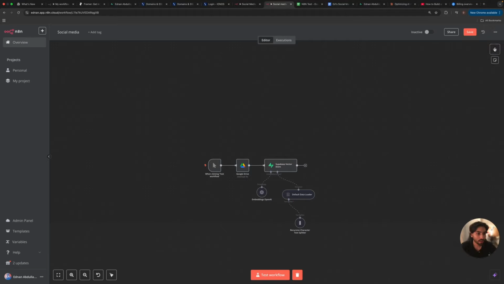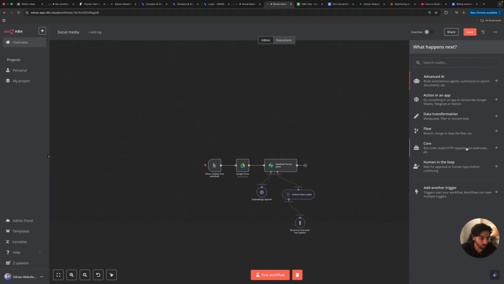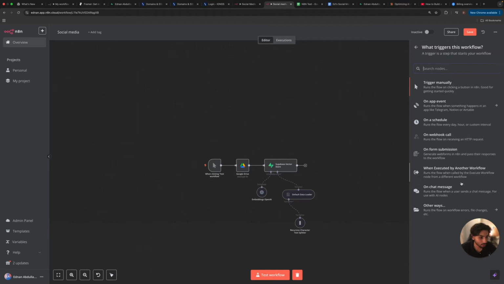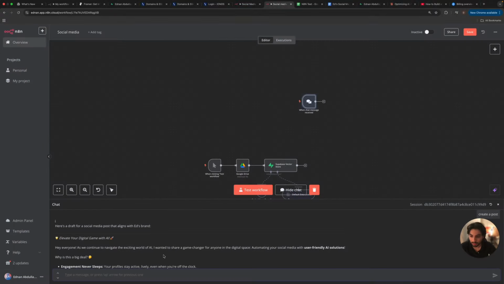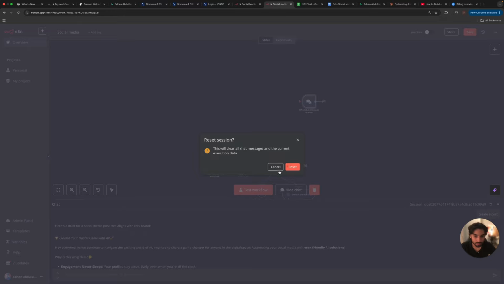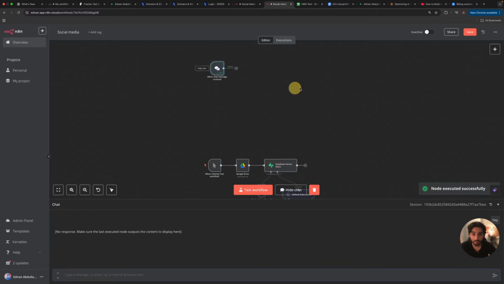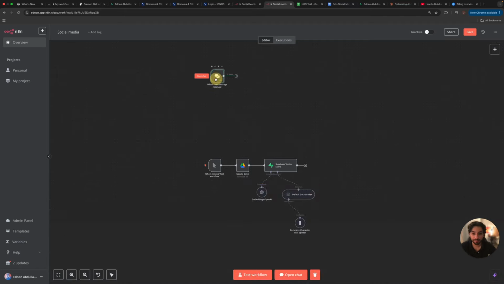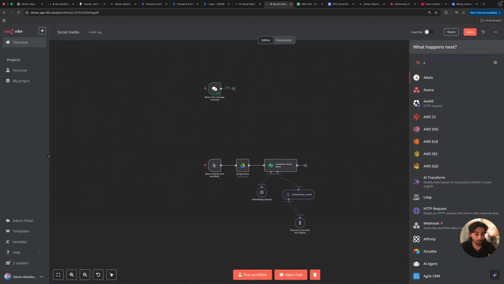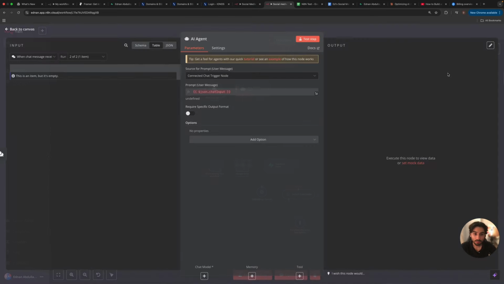We're going to go here and add the trigger, on chat message. Let's reset. You see we have a chat here. We can text it, but there's no response yet because we haven't set up our agent. So now let's add our agent real quick. We're going to add our AI agent. We're going to use the connected chat trigger node, prompt user message, the JSON, and here we're going to add properties for the system message.